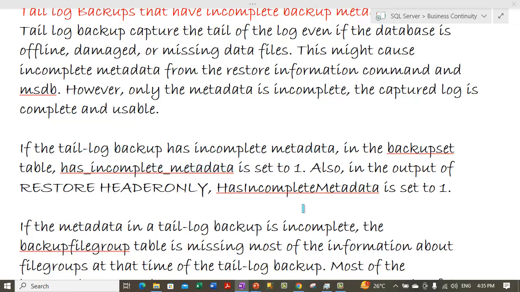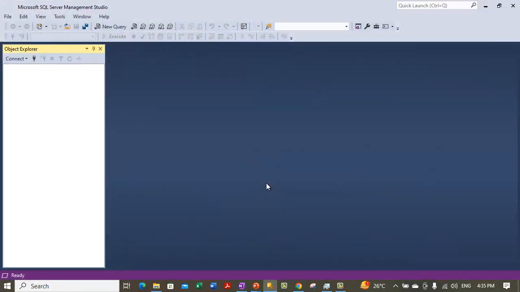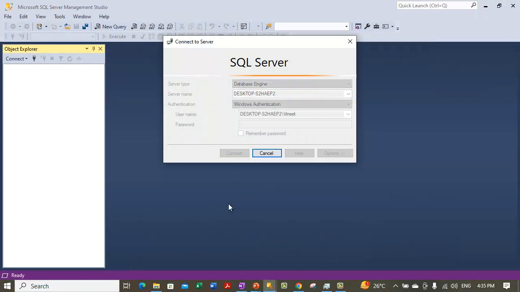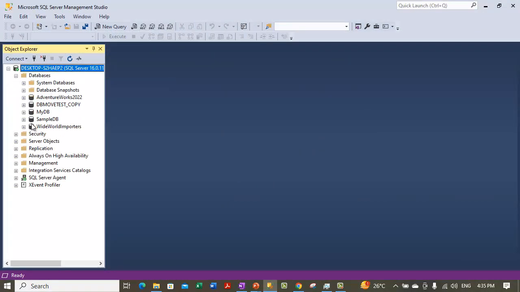So let me quickly show you how to check that table. Although we have not taken any tail log backups yet, you can watch my other videos if you want to know how to take tail log backups while performing any restore operations. So here I will just show you how you can check this backup set table, and also show you the column I'm referring to.